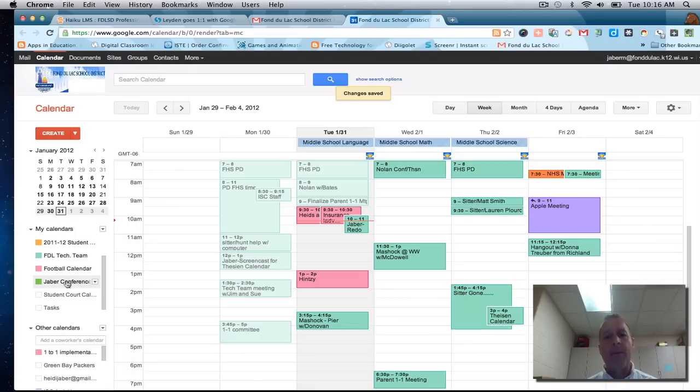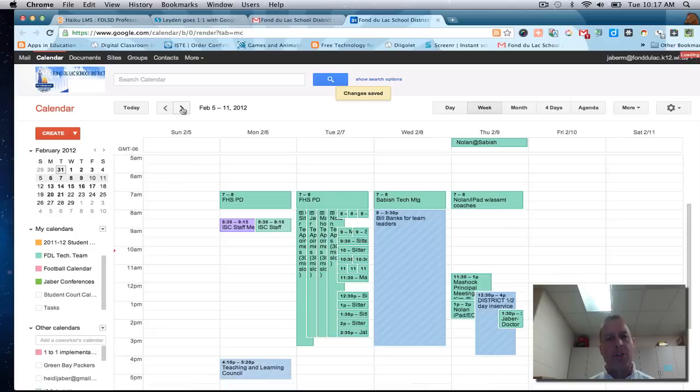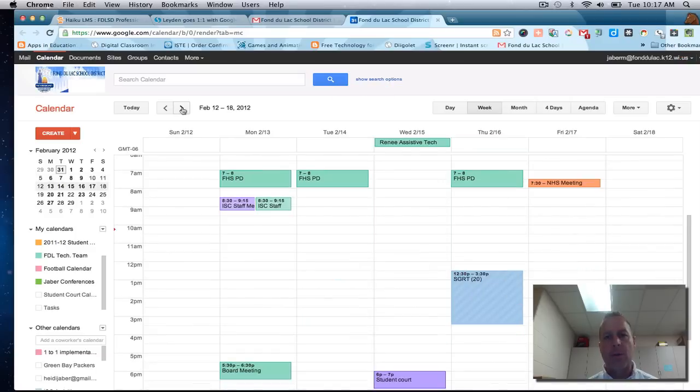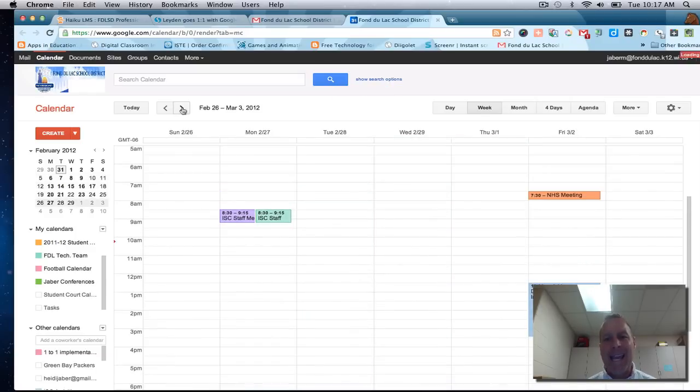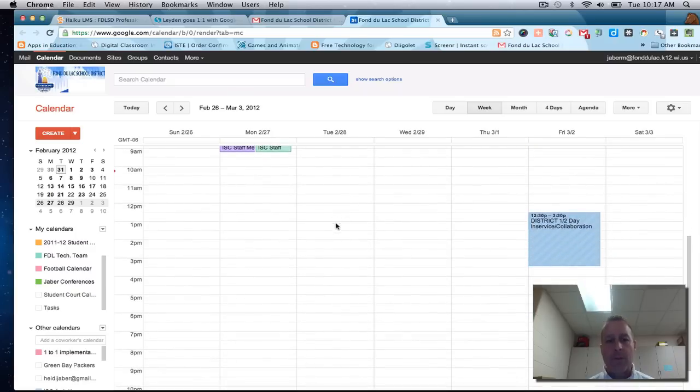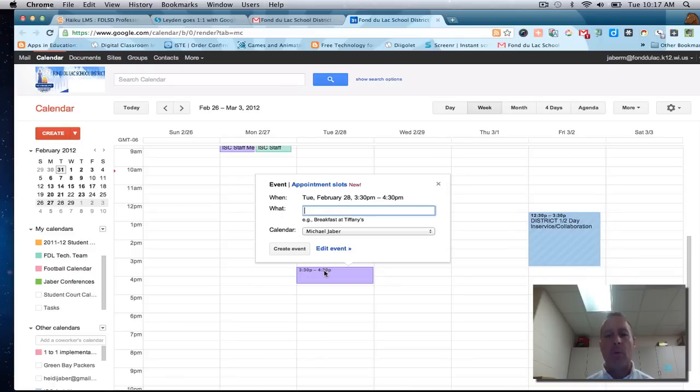So how you do that is we're going to want to go to the actual date of the conferences. So you just take your arrow up here and you want to scroll over, and I believe the conferences for the middle schools are the 28th, Tuesday the 28th of February, and March 1st, Thursday, March 1st. I'm just going to use 3:30 to 6:30 as a time block because I think that's when they are. And so what I want to do is just scroll down to where the 3:30 time block starts. I will click on that and a window will open.